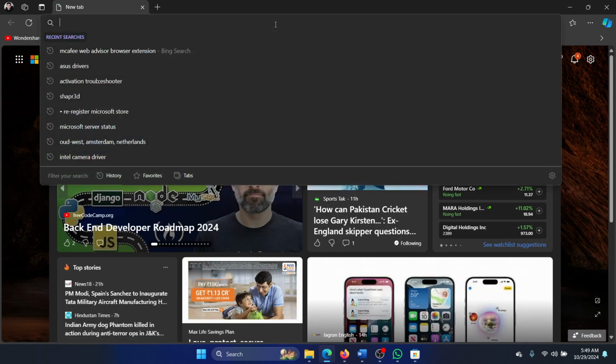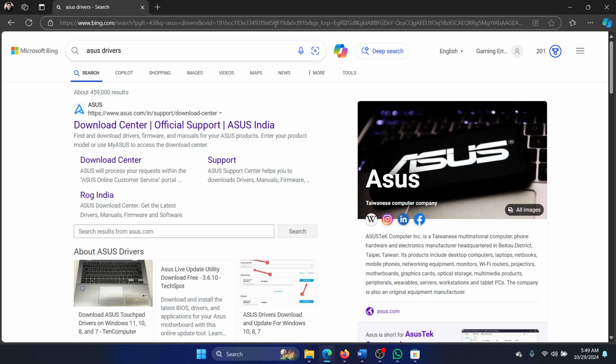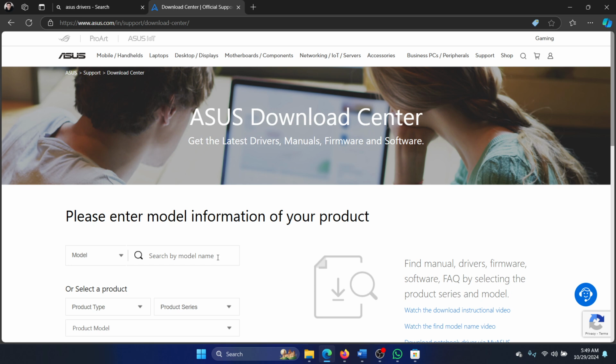Open your browser and search for the name of your brand of your computer, like mine is an Asus computer, and then the word drivers, and go to the website or the drivers website of your brand. Like if you have a Dell computer, go to Dell's website. If you have an HP computer, go to HP's website.